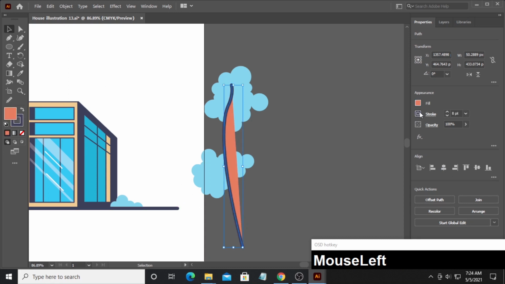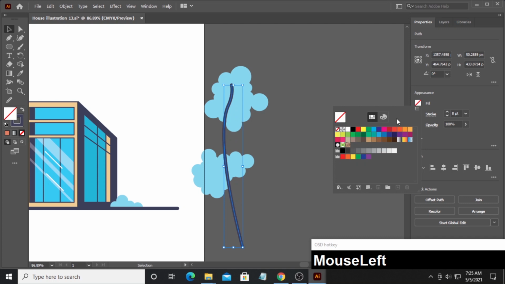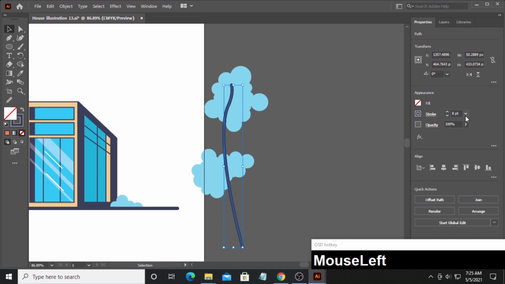And also turn off its fill, reduce its size a little, maybe 5 points would be better.